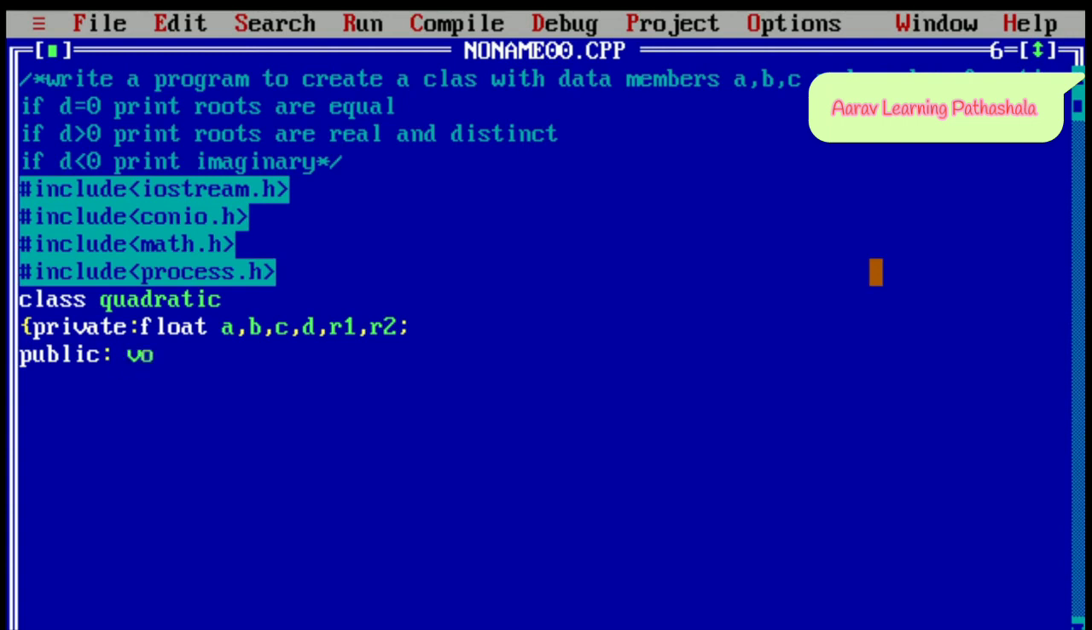Next, in the public section, declare the member functions. In this, we have 3 member functions. One is for input purpose, that is void getdata function. The second one is for calculation, void compute function. And the last one is for display purpose, void display function. Totally we have 3 functions: getdata, compute, and display. After this, close the class. To close the class, after the curly bracket, you have to put a semicolon. Now we have closed the class.